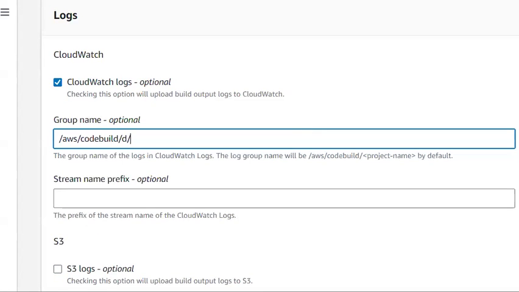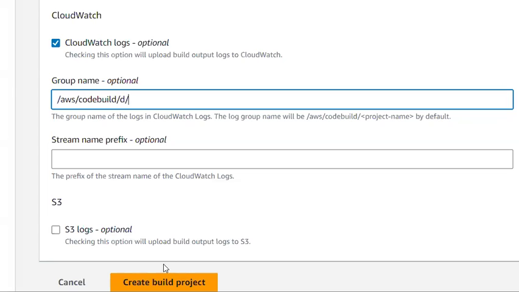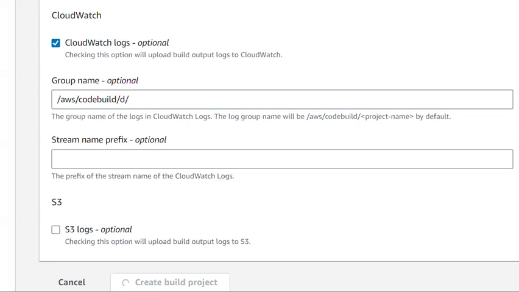That's it. At last, you just click on create build project. Your project will be built successfully. Now it is creating.